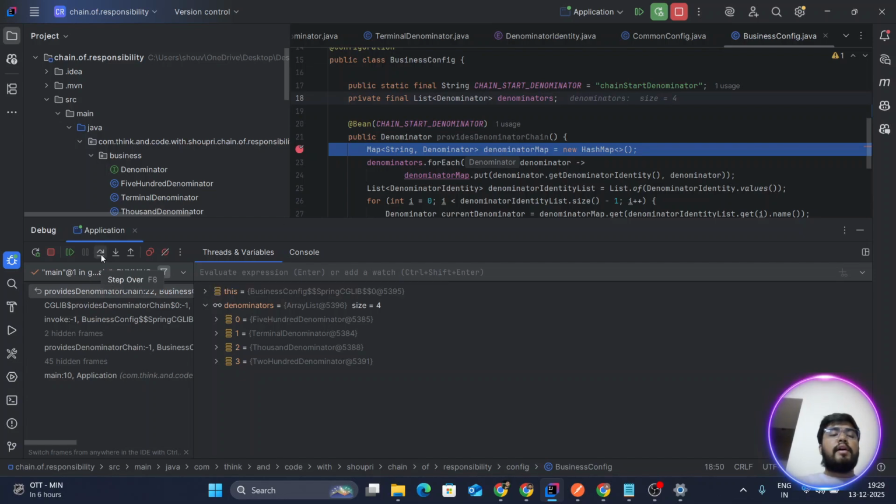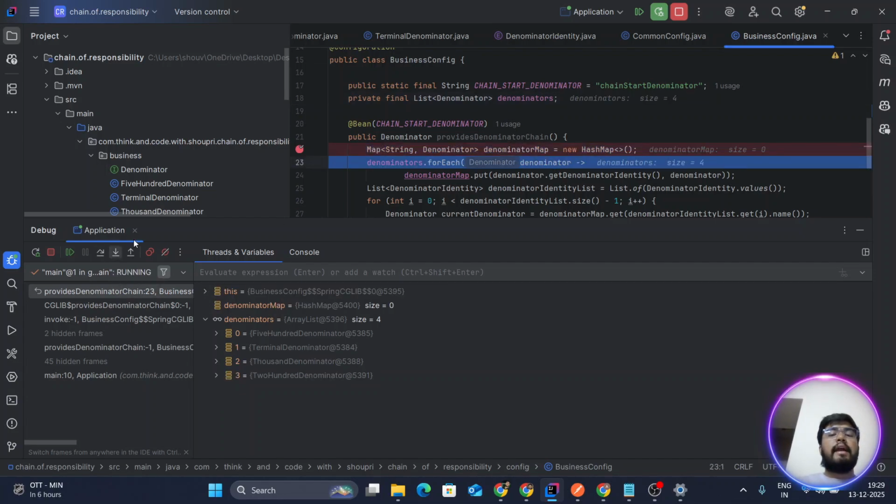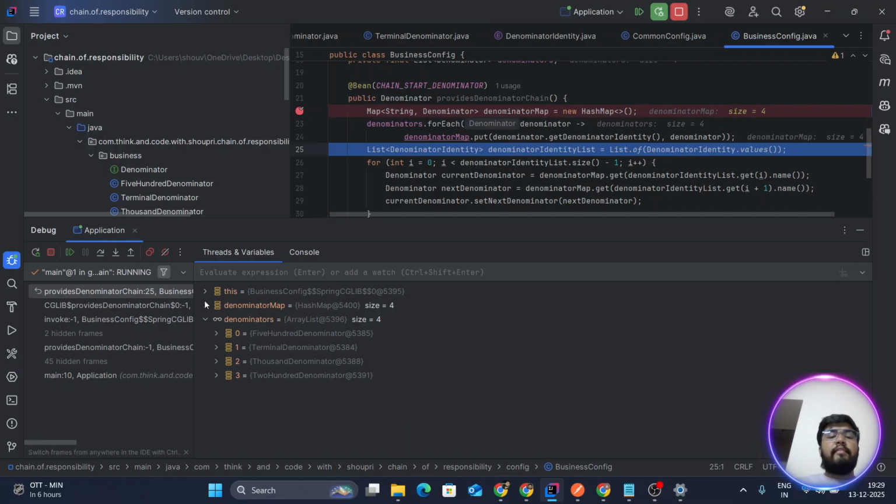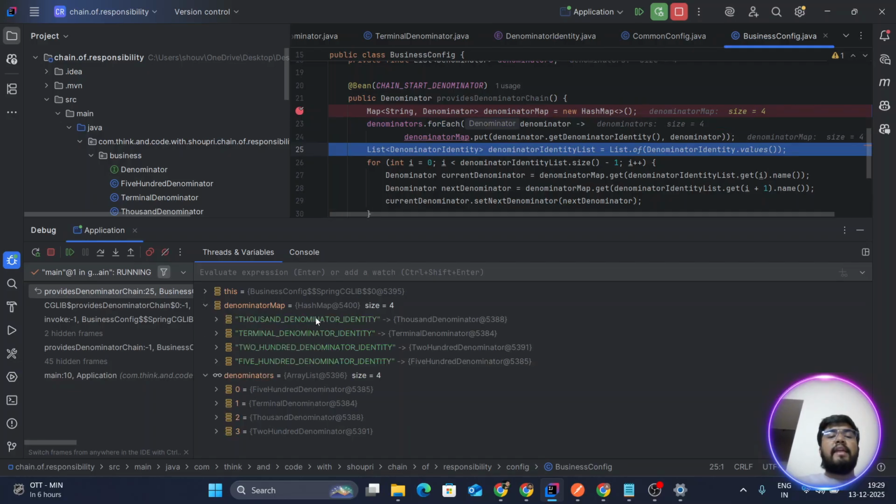Now if I step over, you can see line by line how things are working. So my map has initialized. Now my map has been enriched. If I show my map, I have the key as the identity and the value as the whole together object, the 1000 object, terminal object, like this.